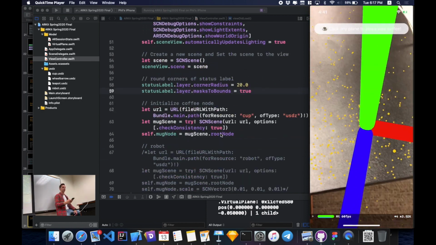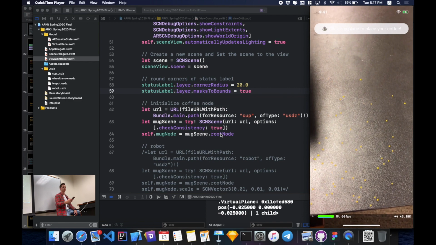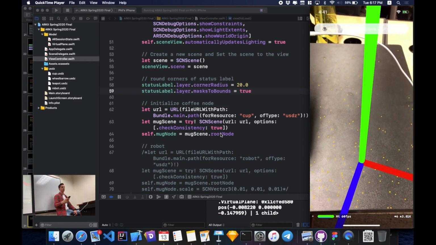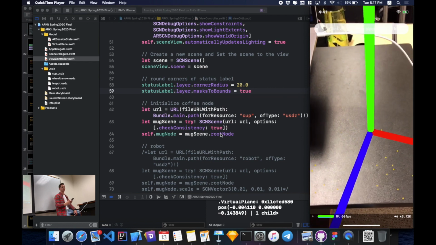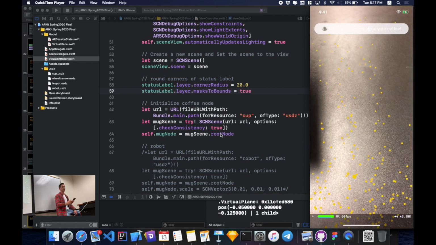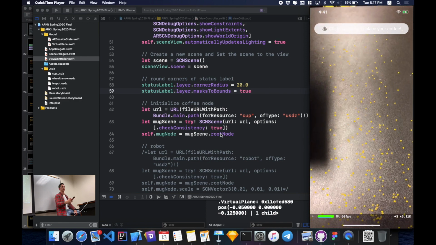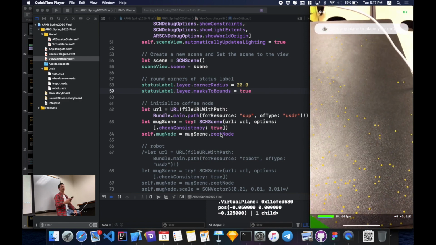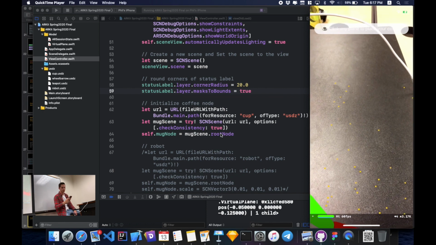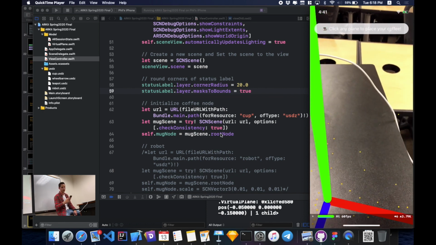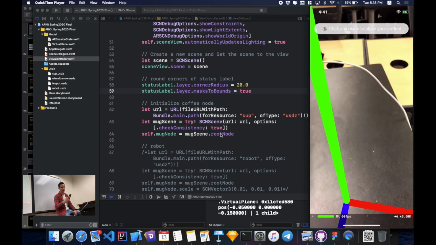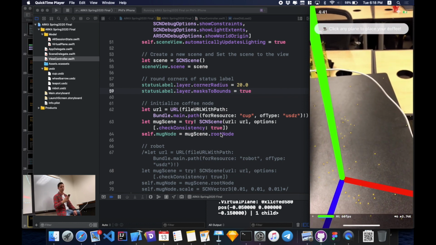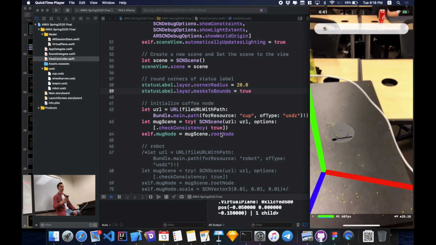So we have started our experience, and we can see this origin right here. And we can see all of those feature points, right? So I think that is enough for ARKit to detect our plane, and we can see that the status is click any plane to place your coffee, right? So we can just click here. We can see this cup here.